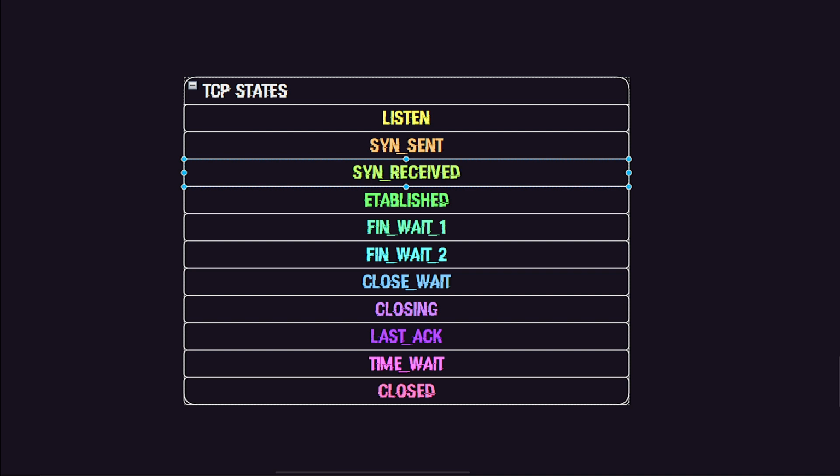SYN-RECEIVED. When the server receives the SYN packet, it sends back a synchronize-acknowledge packet in response to the client's request. The server then enters the SYN-RECEIVED state, waiting for the final acknowledgement from the client.